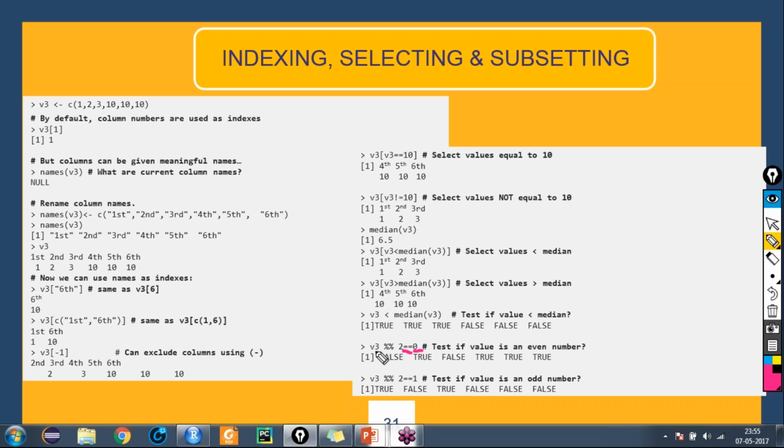So let's check one by one. V3 first element is 1. So is the remainder 0? No, it can't be. If we divide by 2, no, it can't be. And if we divide 2 by 2, would the remainder be 0? Correct, it would be 0, so it's true. And 3 divided by 2, would the remainder be 0? No. How about 10? Yeah, true. 10 will be divided by 2, it will become 0 as a remainder. And the same for 10, 10, 10.